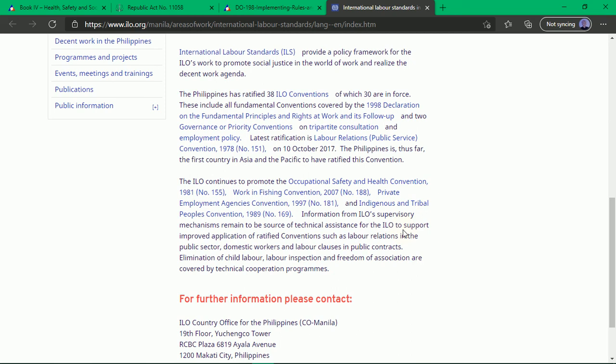Latest ratification is the Labor Relations Public Service Convention 1978, or number 151, on October 10, 2017. The Philippines is thus far the first country in Asia and the Pacific to have ratified this convention. Wow, congratulations to the Philippines. So the ILO continues to promote the Occupational Safety and Health Convention 1981, which is number 155. The Work in Fishing Convention 2007, which is number 188. Private Employment Agencies Convention 1997, which is number 181, and Indigenous and Tribal Peoples Convention 1989, which is number 169.